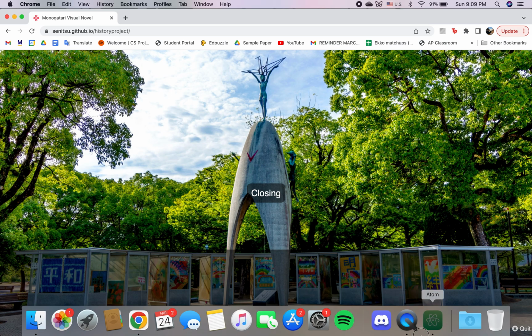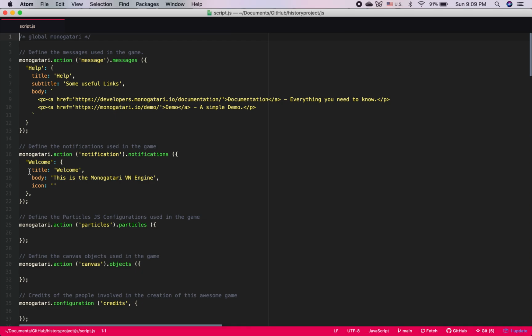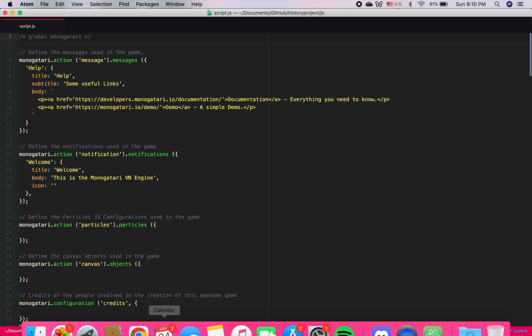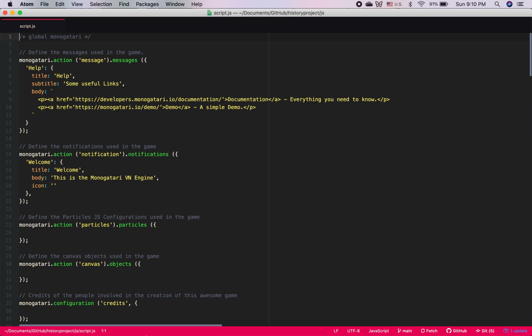Now I'm just going to talk a little bit about the coding that went into it. I used Atom, and everything I coded here I uploaded to a repository in GitHub, so that you can find it online and it's not just located locally on my computer.